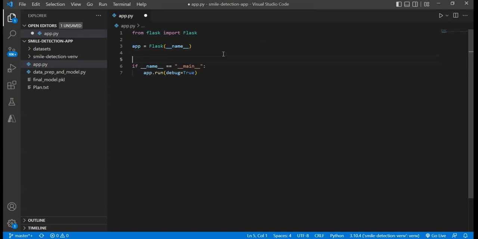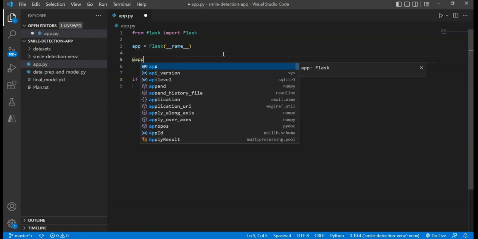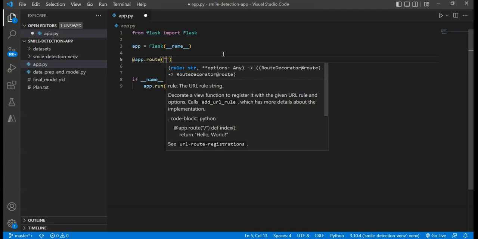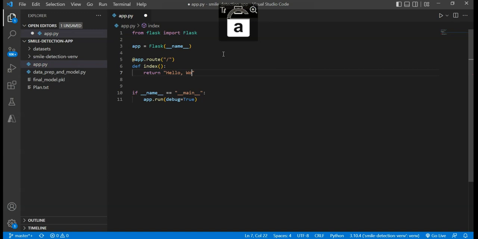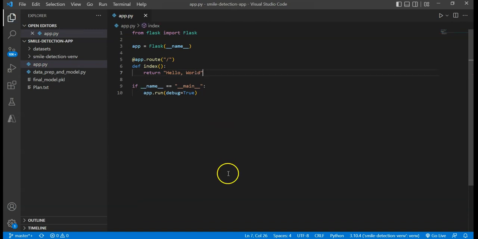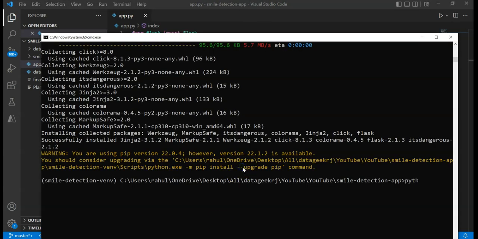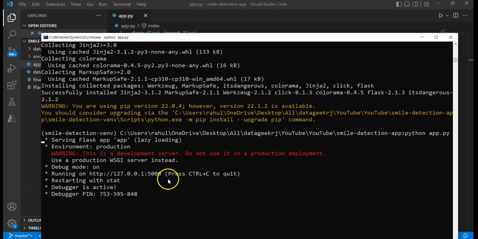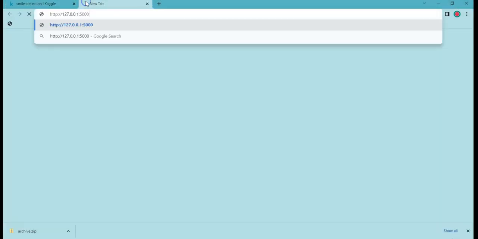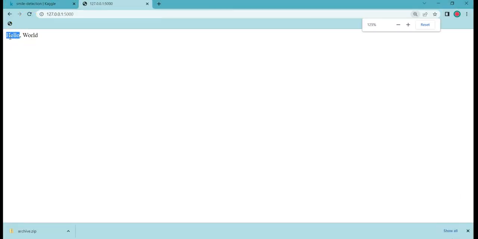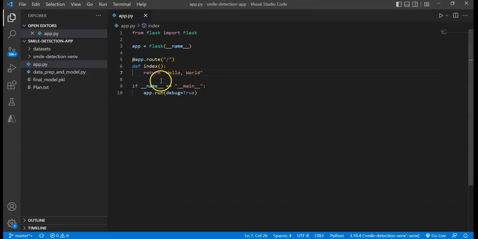Now I'll create a simple app.route, and I'll not specify methods as of now, and I'll name this route index, and I'll return hello world for now. Let's run this app really quickly. I'll say python app.py. Yeah, so it is working without any error, and I'll go in my browser. Yeah, so this hello world is visible.